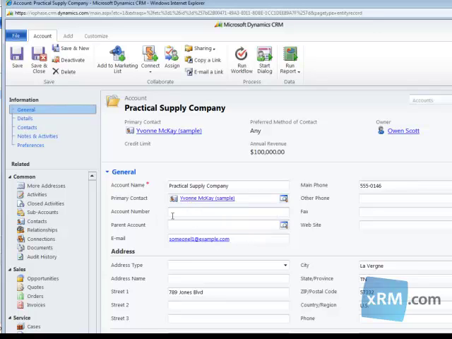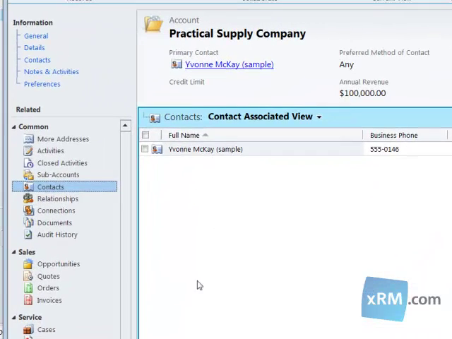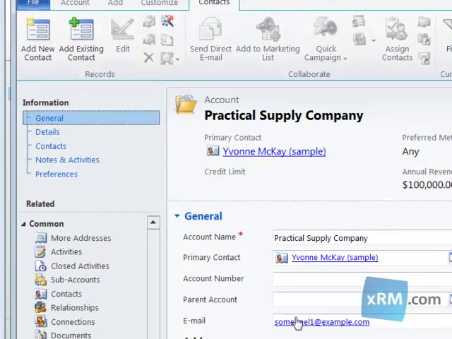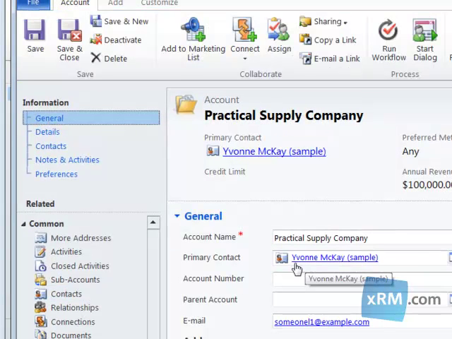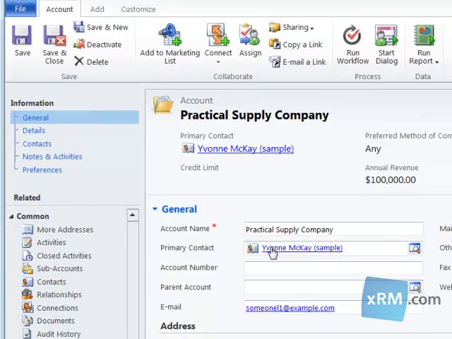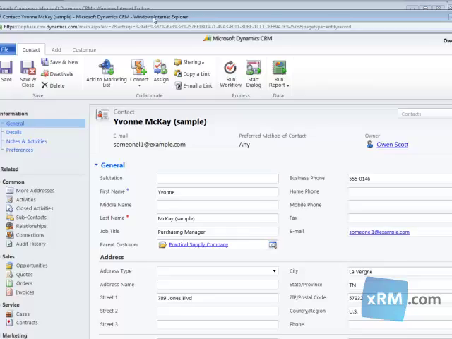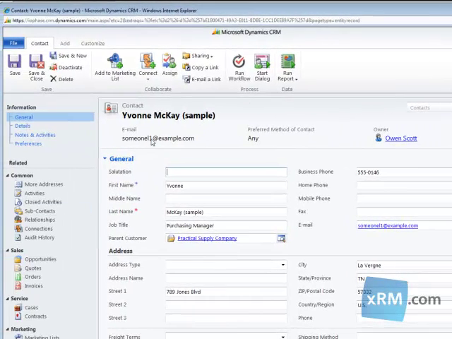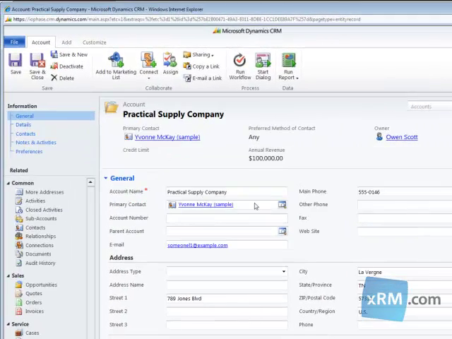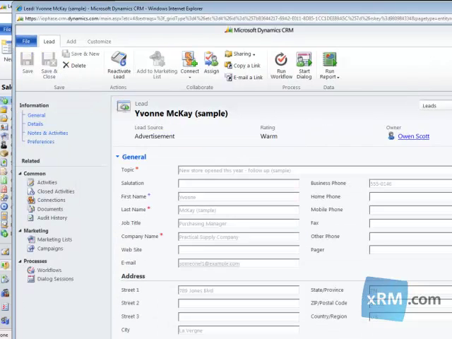And that's a different kind of relationship. This is what we call a many-to-one relationship, where there can be many of these. This is what we call, I guess you could call it a lookup relationship, where there's only one. And it's a lookup to another record. If I click on that, I get all the information I need about Yvonne McKay. I close that window and I'm back to the account. So what you've seen here is the very basics of how the sales module is designed to actually work.